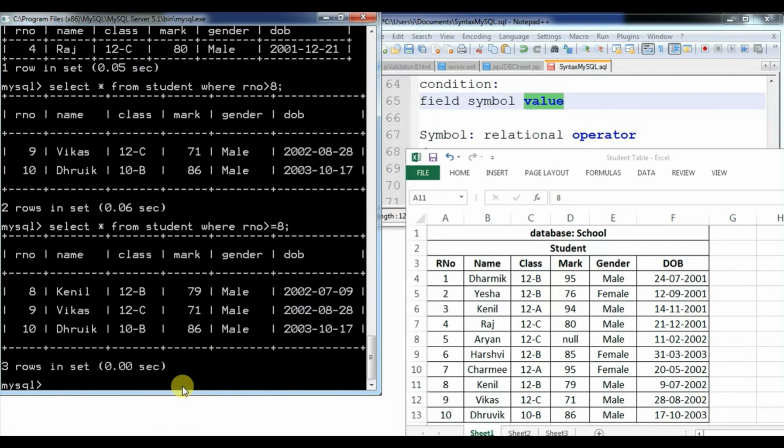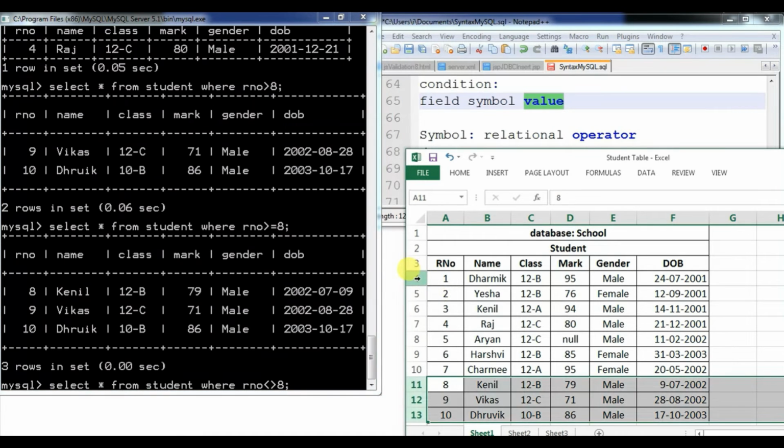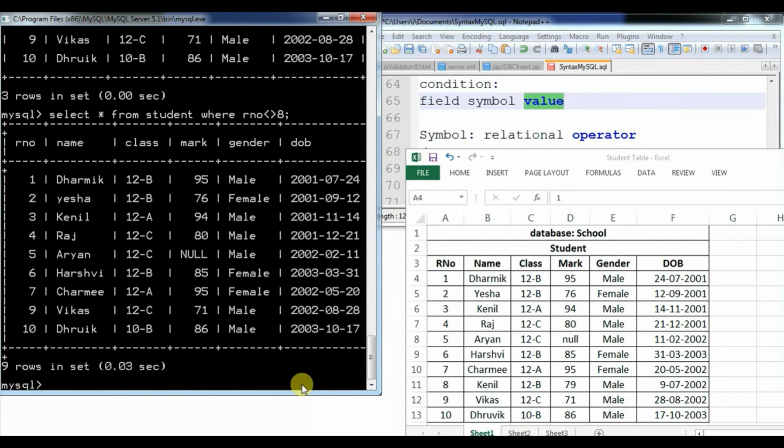Now let me check the not equal to symbol. As we write roll number not equal to 8, what does it mean? It is going to display all the records whose roll number is not 8. So what will remain? In the 1 to 10 records, it is going to exclude roll number 8. So the remaining 9 records will be there on the output screen. See, 1 to 7, 8 is not there, and after that 9 and 10 records are there.